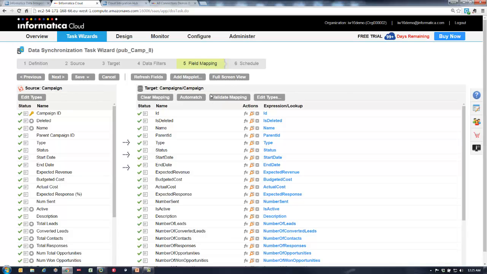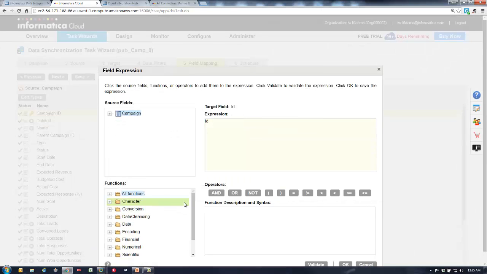On the right hand side is my campaign topic, and I've got to map from the source from Salesforce to the campaign topic. To do that, if most of the field names match, we can do an auto map. Otherwise, it's a drag and drop mapping exercise as well. And in some scenarios where it is not a simple field to field mapping, you can also apply expressions like string concatenation and so on.